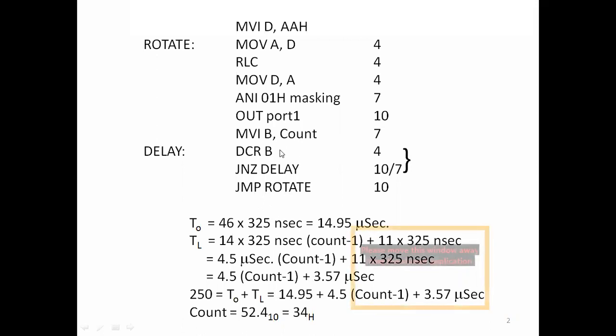And what will the loop be? The loop will have 4 plus 10, 14. 14 into 325 nanoseconds into count minus 1, plus 4 plus 7, 11 into 325 nanoseconds. So TL comes to around 4.5, count minus 1, plus this.